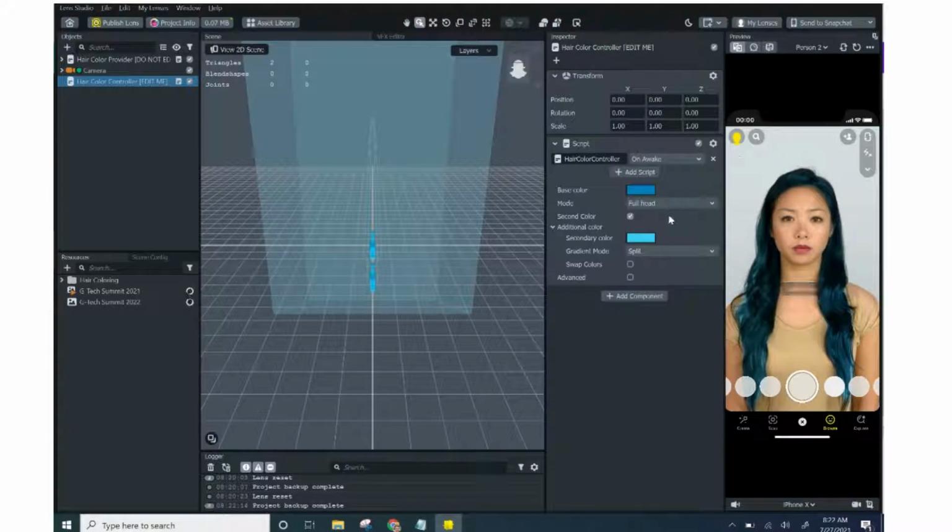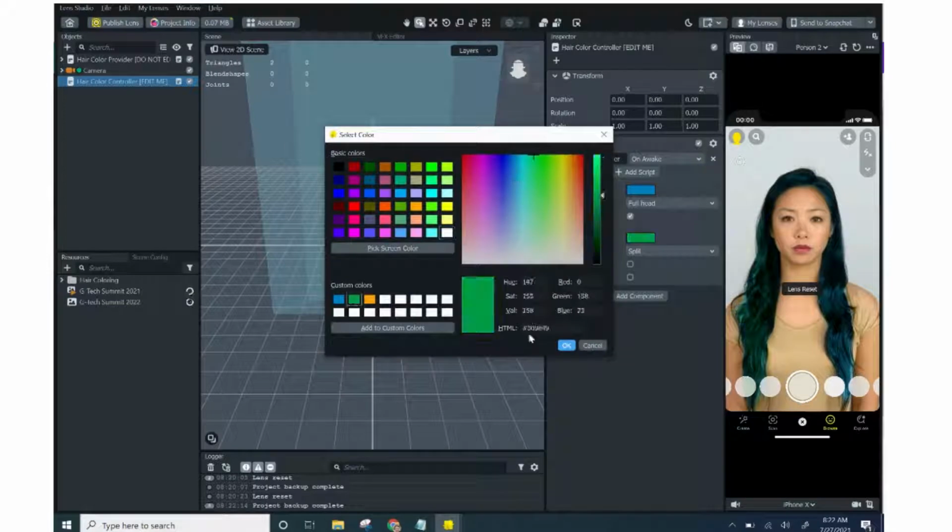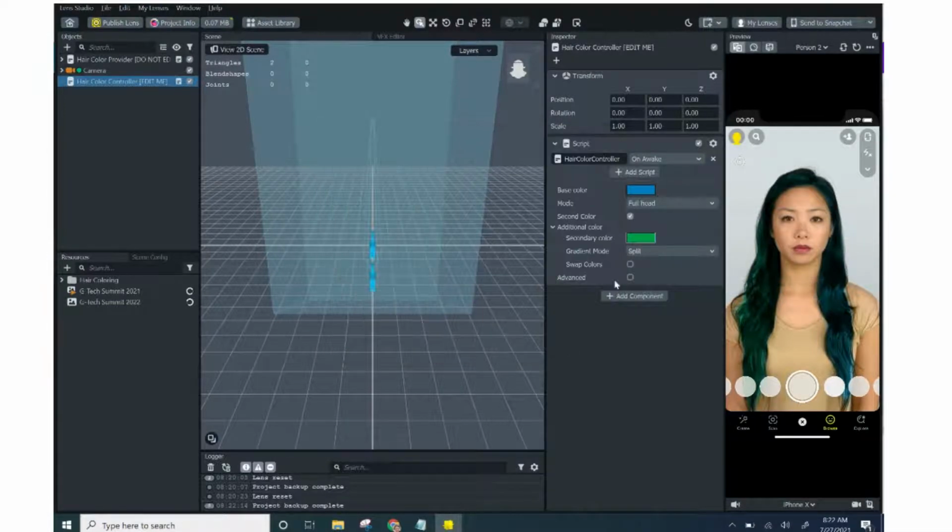Okay. You can also do a secondary color. So let's do the green. You can choose if you want to split. So you can see this side is more green, this side is more blue, or ombre, which means it gradually transitions from blue to green, it looks like. I'm going to stick with that. If you wanted to transition the other way, you could hit swap. We're not going to worry about the advanced. That's outside the scope of what we're focusing on.